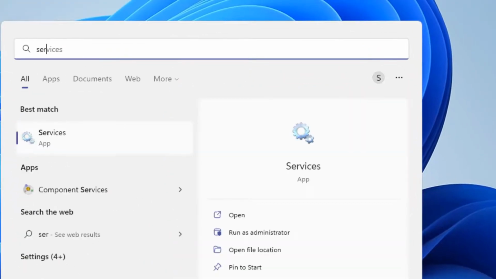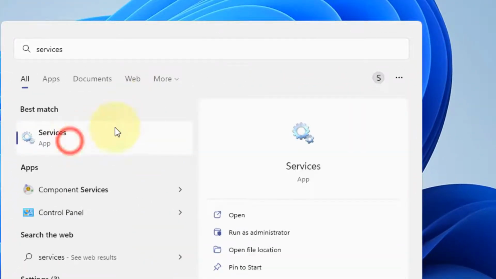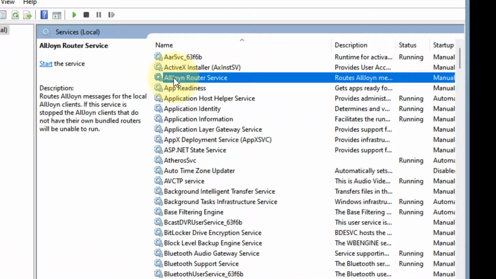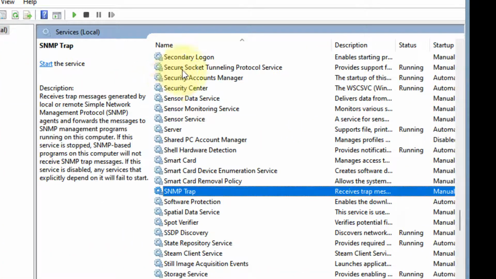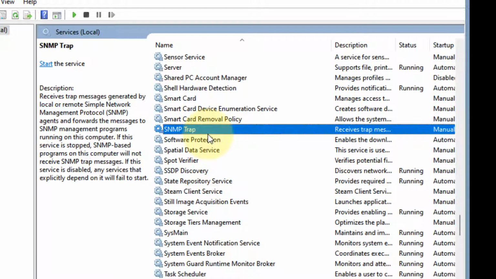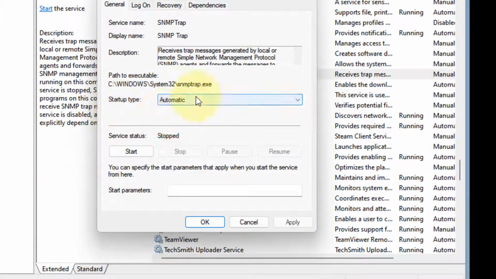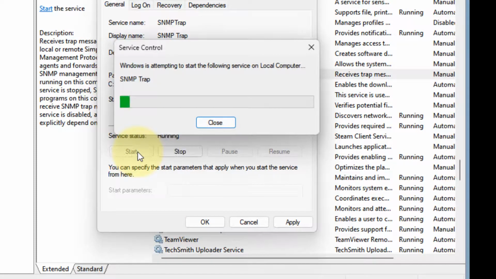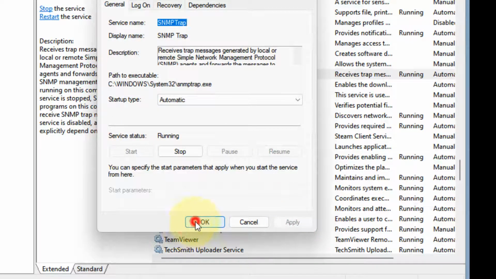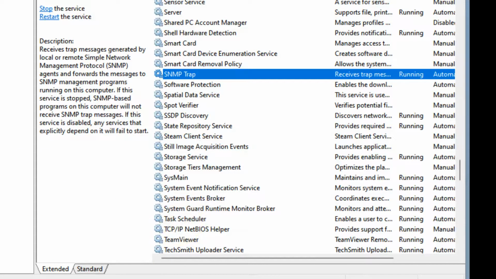Just search services. Click on services. Now locate SNMP trap service. Double click on it. Make sure the startup type is automatic and click on start. After that, click on apply and click on OK and try again and your problem will be fixed.